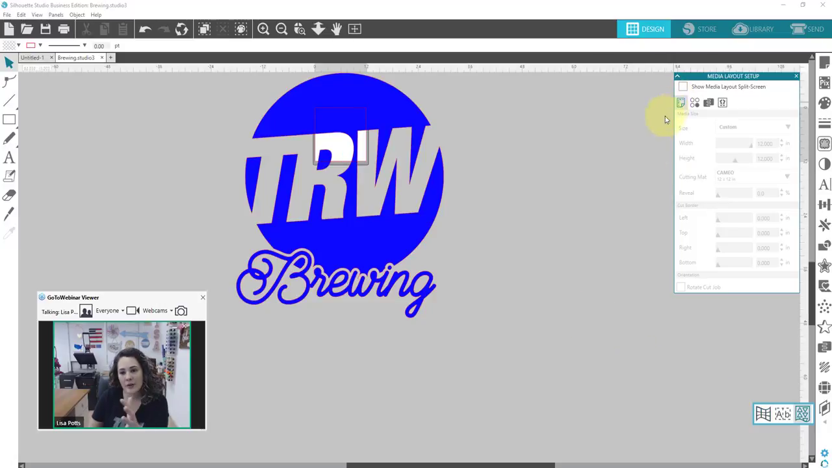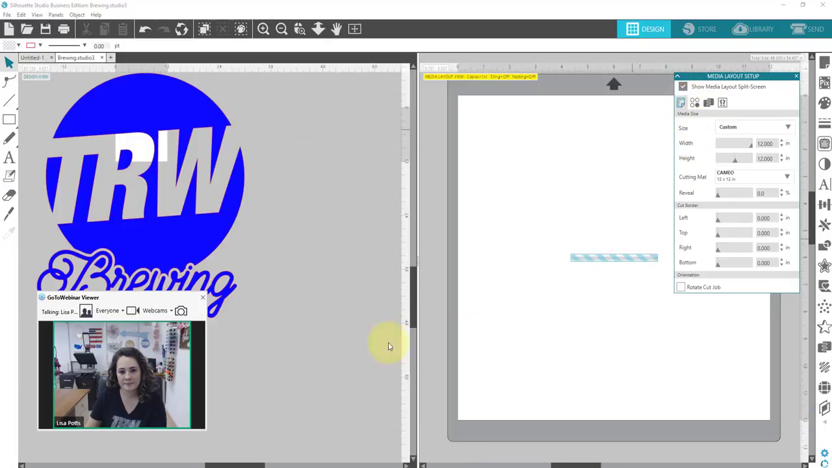So essentially what this is, we have our panel here, and when we do our media layout setup, it's almost like a bigger and more improved version of the cut panel that we see when we set up the cut, but we can see it with our design on one side and our cuts on the other side. So let's go ahead and show media layout split screen. Now, I'm going to jump to a feature in there, and then I'm going to come back to these panels, because tiling that I'm talking about now is actually this last option here.